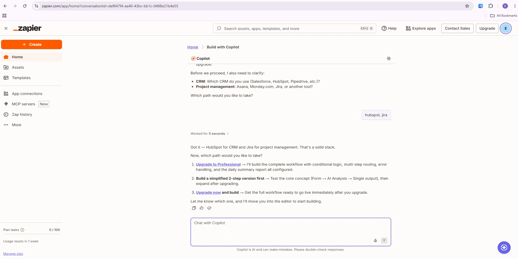Finally, turn on your automation. Zapier will now monitor the selected trigger and automatically execute your AI action whenever the specified event occurs. And that's it. You've successfully learned how to use Zapier AI Actions to automate tasks.